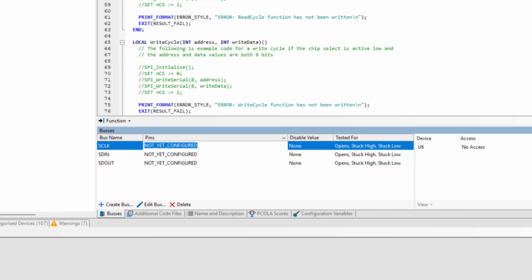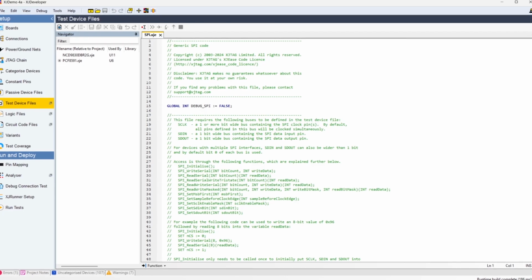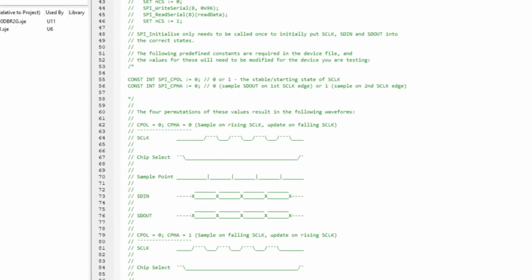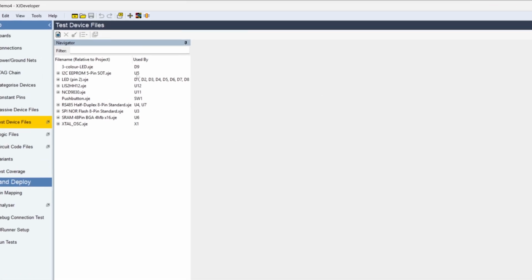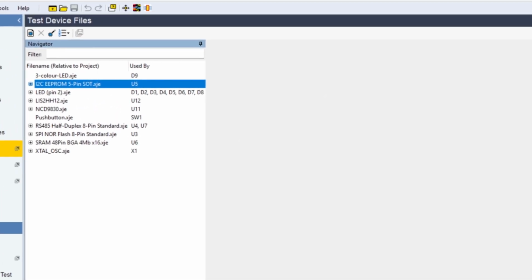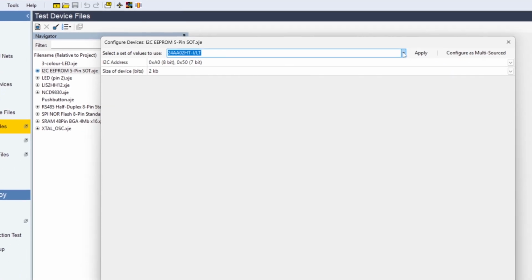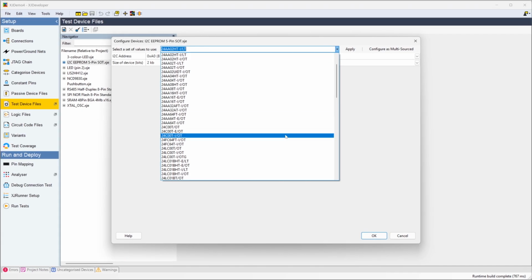The final step is to deal with any constants or variables required by the additional code file. As an example, this SPI file needs values for these 2 constants to be defined in the test device file. XJDeveloper will add them for you automatically and will assign the default values shown, but you'll need to check those values suit the device you're using. When you add an additional code file from the XJTAG library that needs a configuration variable, XJDeveloper will automatically create it for you. You'll just need to click Edit Configuration to set the required value.